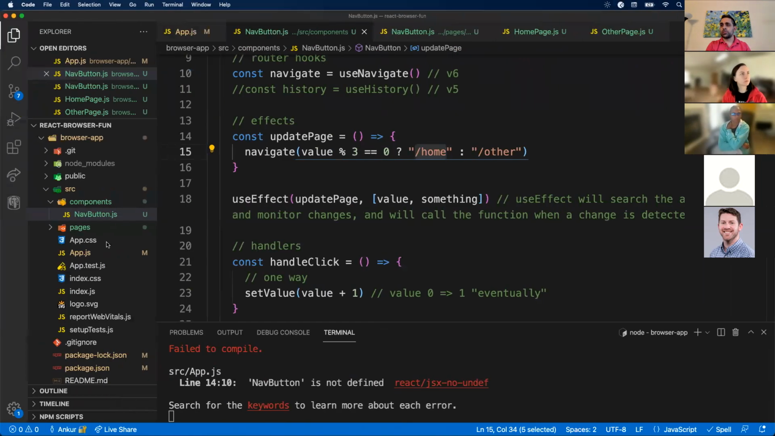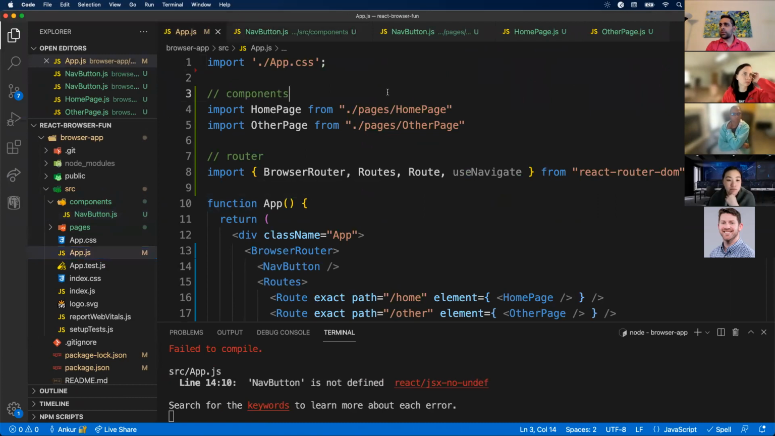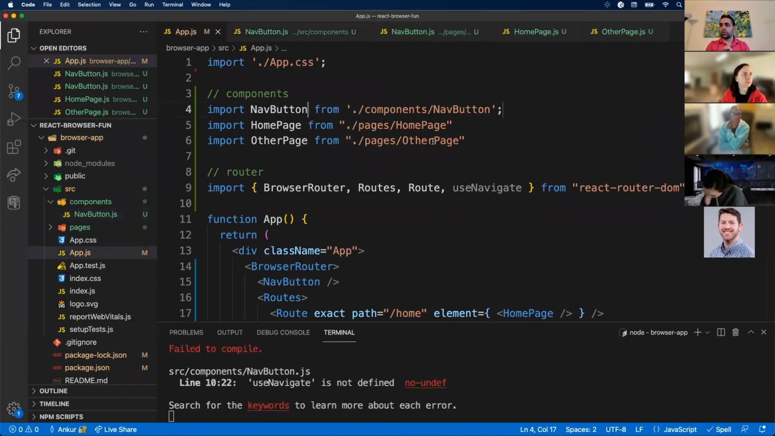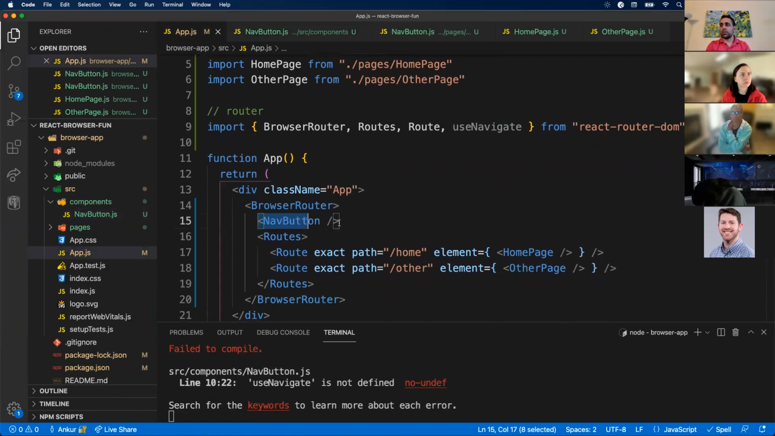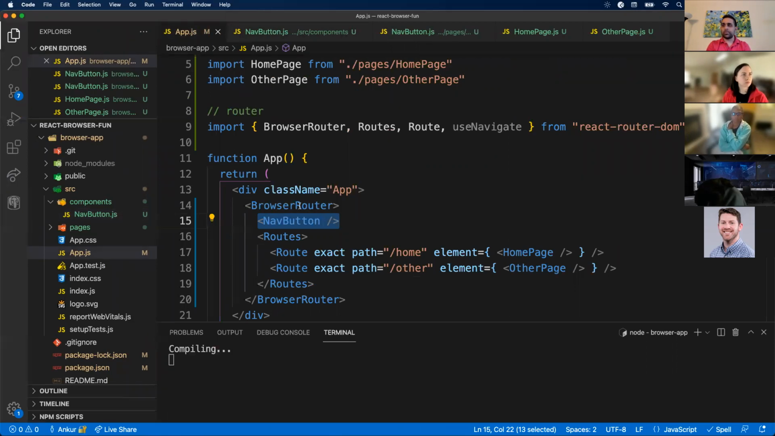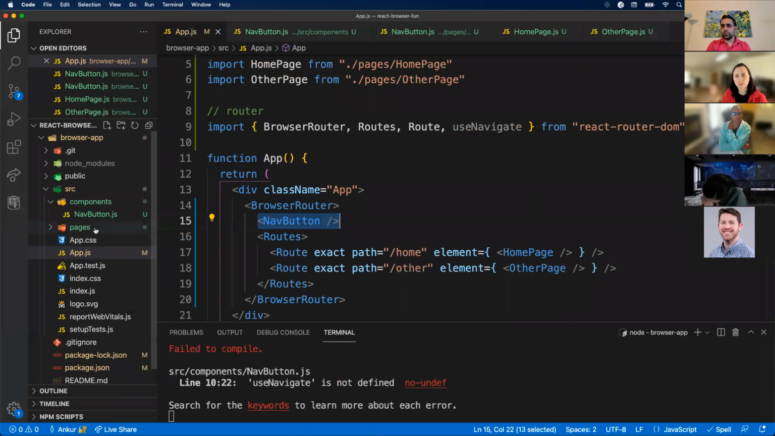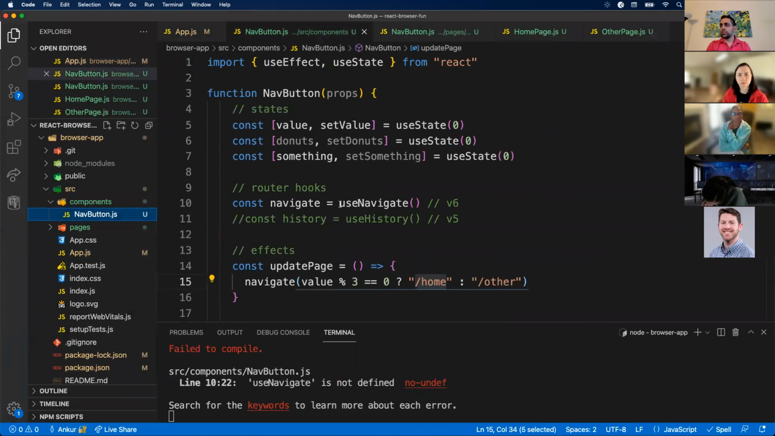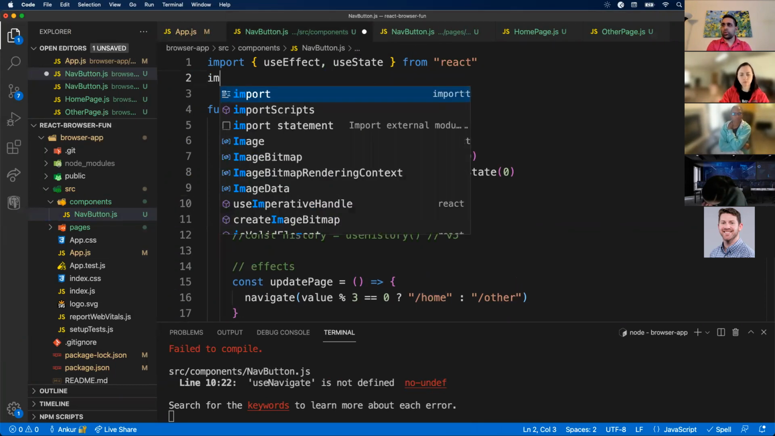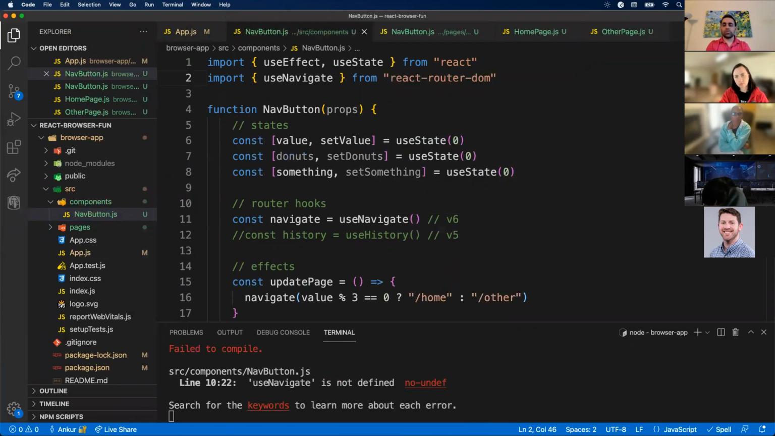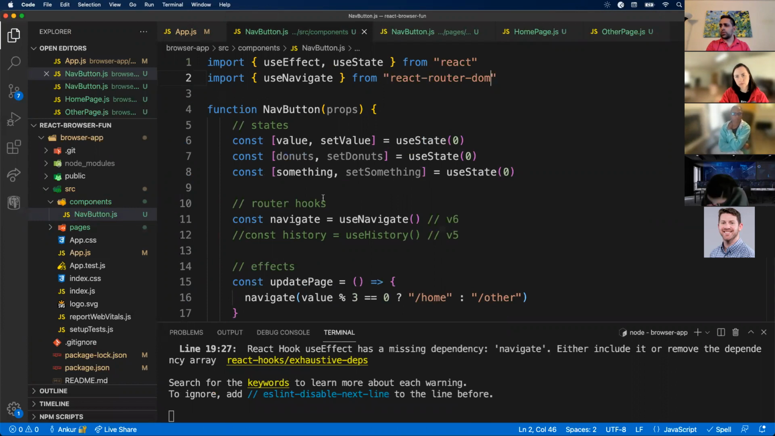Nav button not defined because I forgot to import it. We do that. So import nav button. Any questions while we're at this? Again, key thing here, I need to have a nested component to have browser functionality within that component. Use navigate not defined because I didn't import it. All right, so I'm using use navigate, but obviously we can't just pull it out of thin air. We need to import use navigate from React Router DOM. All right, fingers crossed. I think that's the only thing.